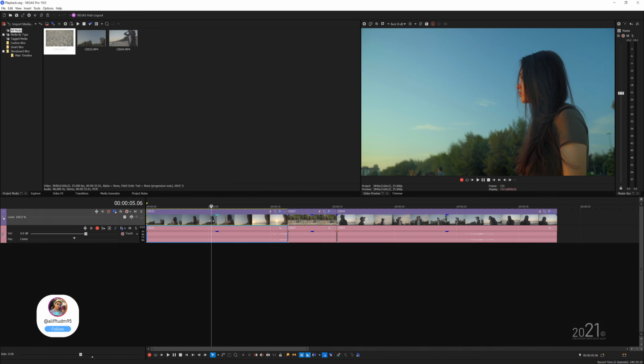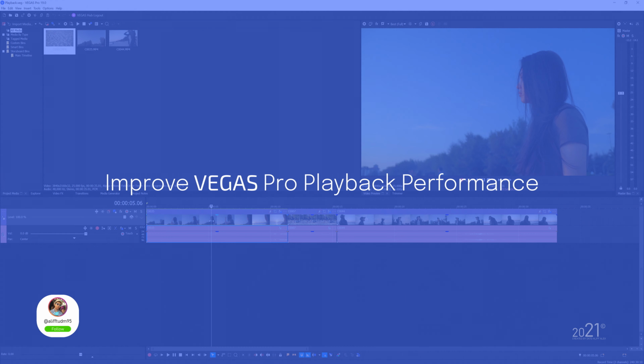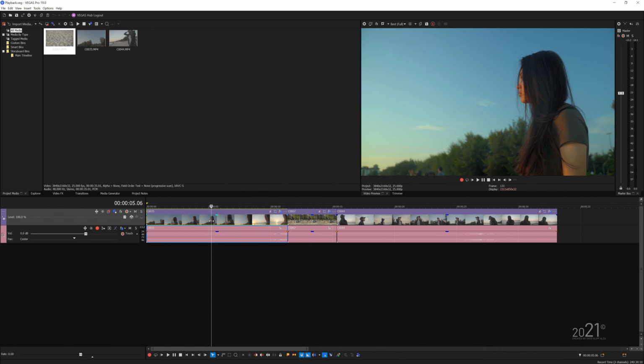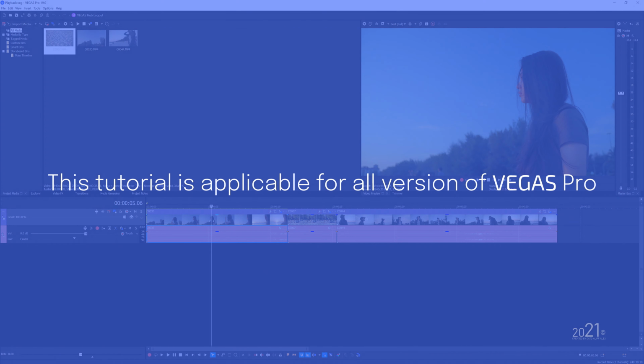Today I'd like to share some tips and tricks on how you can improve the playback performance when editing on Vegas Pro. The Vegas Pro I'm currently using is version 19. If you're using an older version, you can follow along with this tutorial because it is applicable to all versions of Vegas Pro.